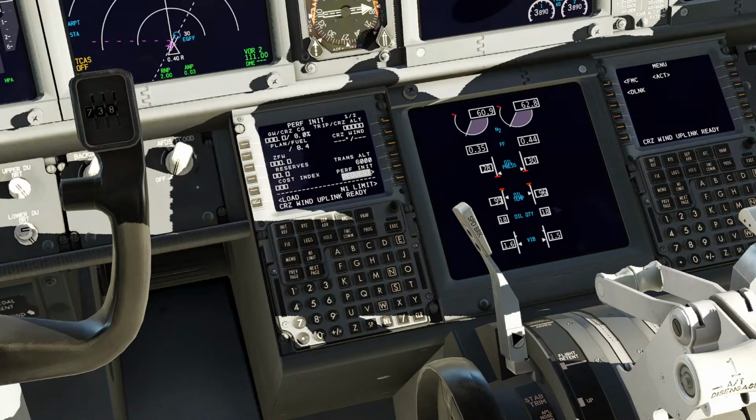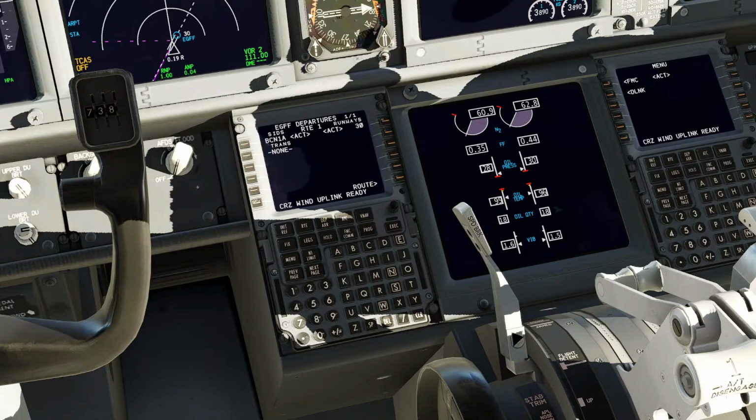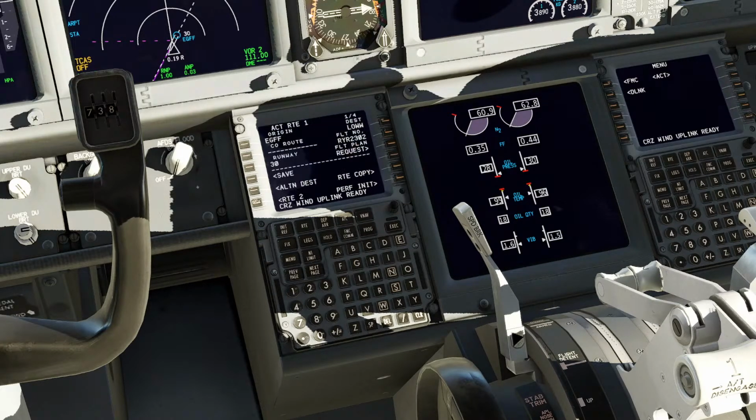Okay, we need to put in our departure and arrival, so we'll do the departure. It's already showing that it's runway 30. It's a Brecon 1 Alpha. Okay, we'll execute that. So it's given me the runway already. All right, it will not do the STAR for you. So we go back to the route page. So we'll click on route page.